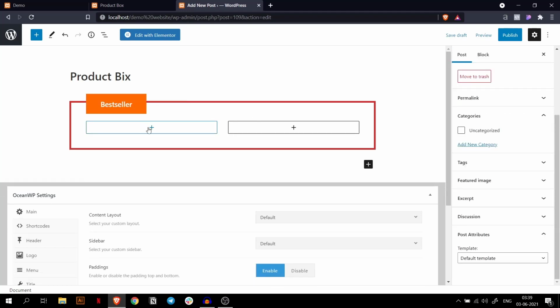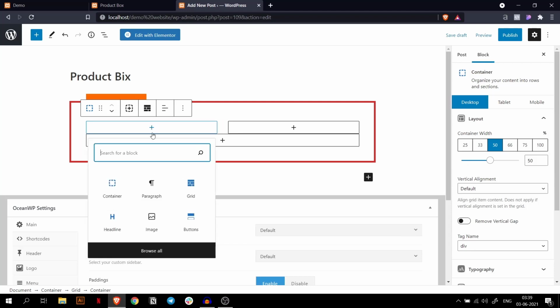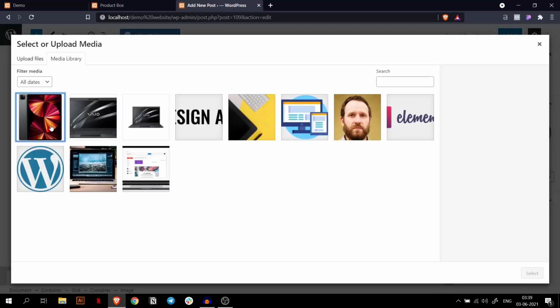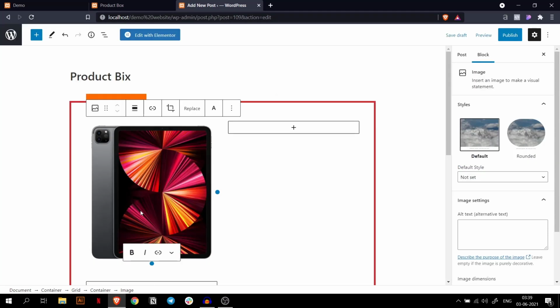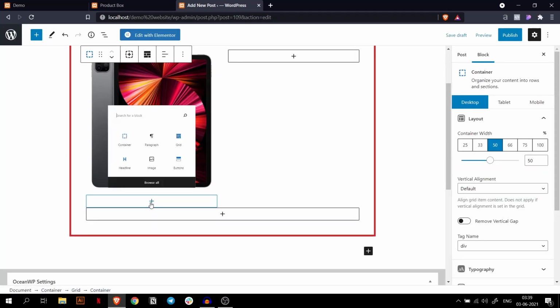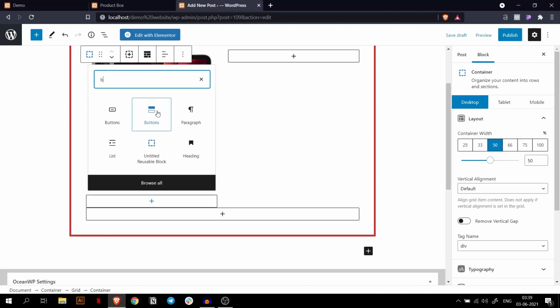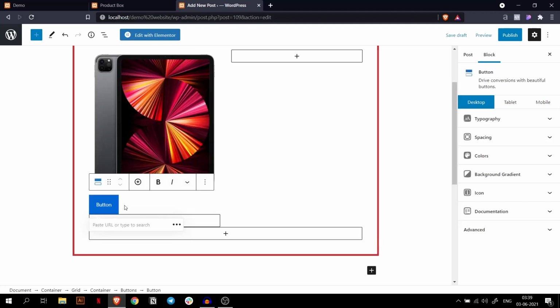Now click right here and add an image. I have already uploaded an image, so I will just add this one, and now click on this plus icon just below it and add a button. Make sure to add this button which is available through GenerateBlocks and not the default button. So click right here and let's add some text.